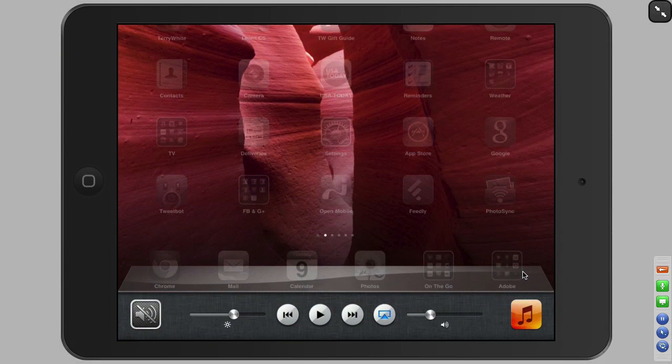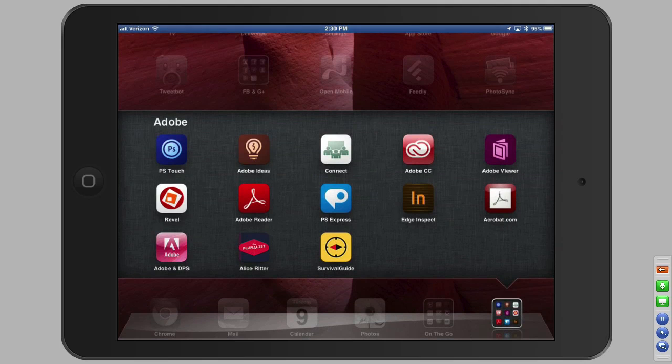Now that I've got my iPad mini here on the desktop, you'll notice in the bottom row there are two icons at the end, the Alice Ritter icon and the survival guide. These are actual applications built with InDesign. So I'm going to go ahead and launch Alice Ritter.